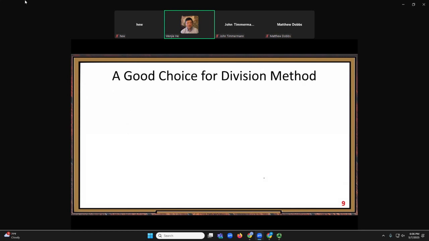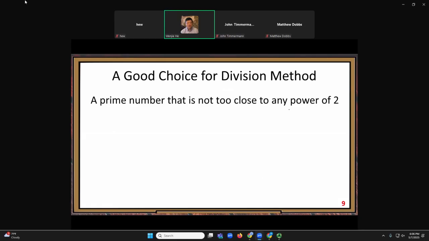Then a good choice for the division method is a prime number that is not too close to any power of 2. You try to avoid those 2 patterns. First, a prime number. But if the prime number is very close to a power of 2, that's still not good. So not very close to a power of 2. Then it's better.